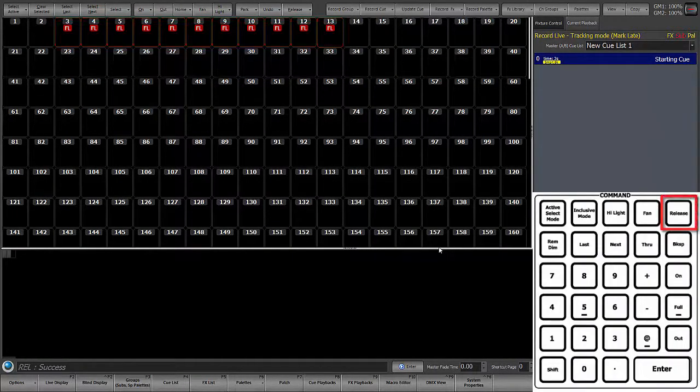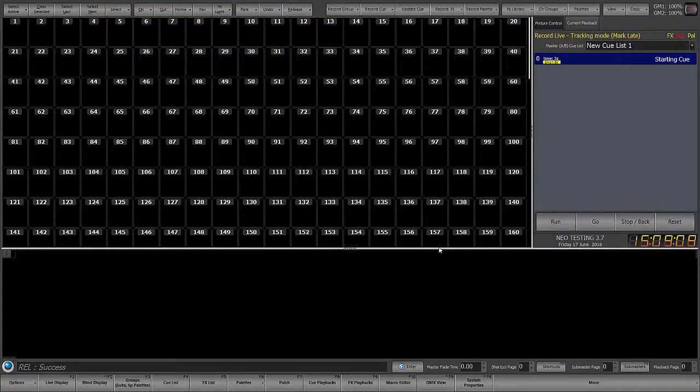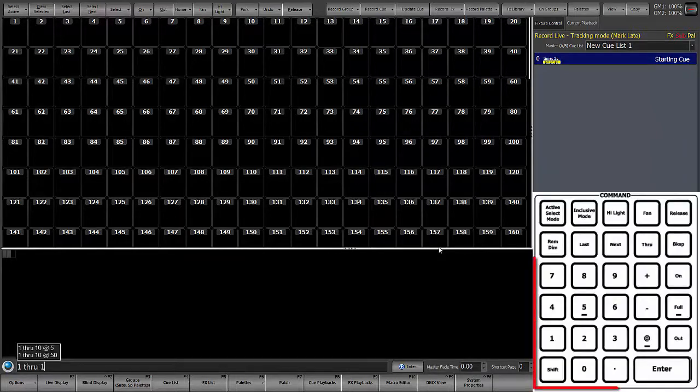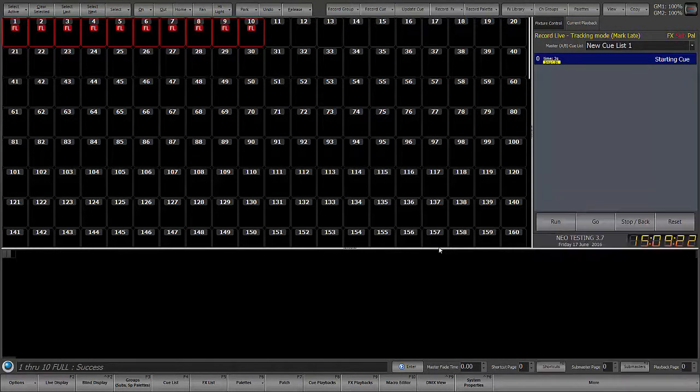So I'm going to release these for the moment. Release will just release everybody back to whatever else is controlling them. In this case, nothing. So I'm going to say 1 through 10, and I'll go to the next auto-completing key, which is full. Full is always full. It's always 100%. That cannot be changed. It's very simple and basic.